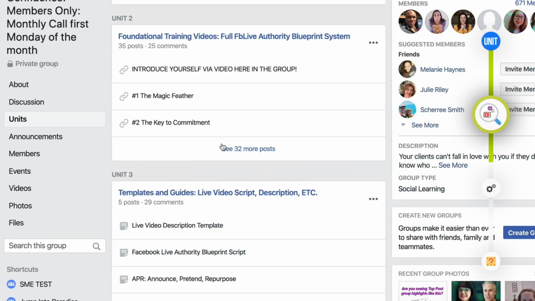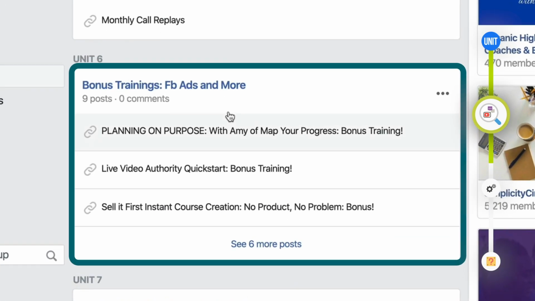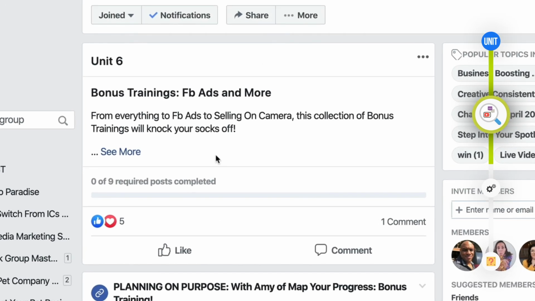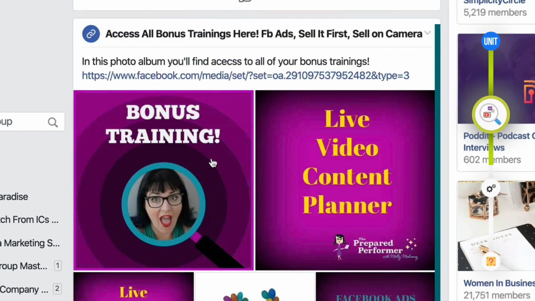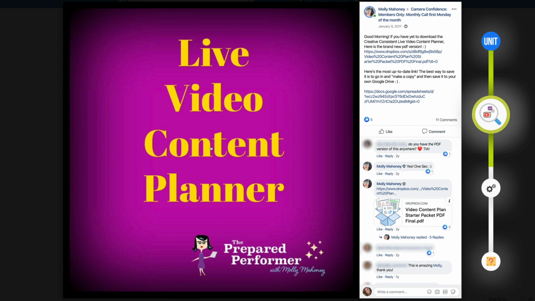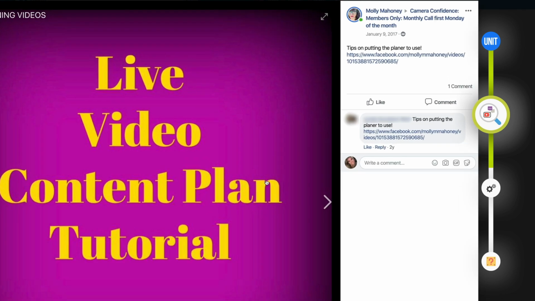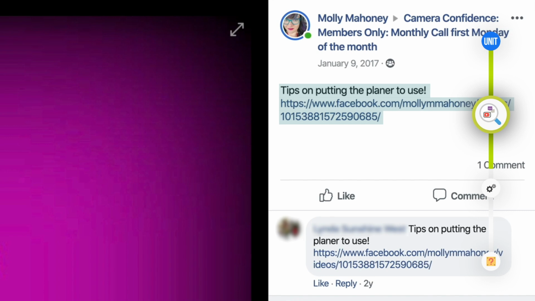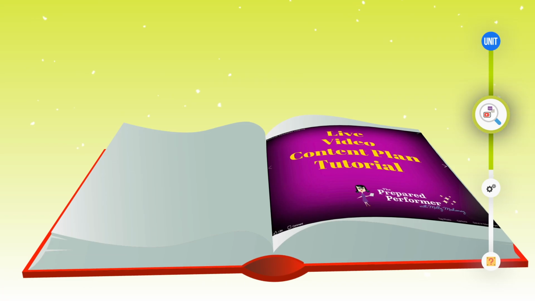We're in Camera Confidence, members only. If you go into Unit 6, this bonus training, she uses this to deliver trainings. There's actually a series of pictures. What she's doing here is she is presenting it with an image, with a cover, if you will, and then adding the link to it that she can constantly be uploading. So it's almost like a storybook.